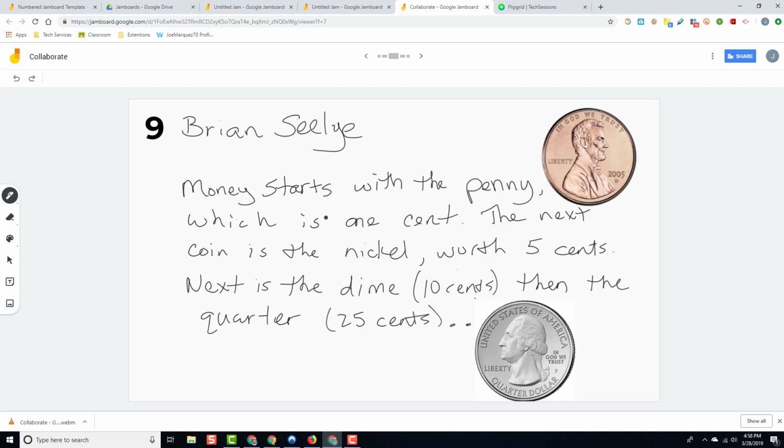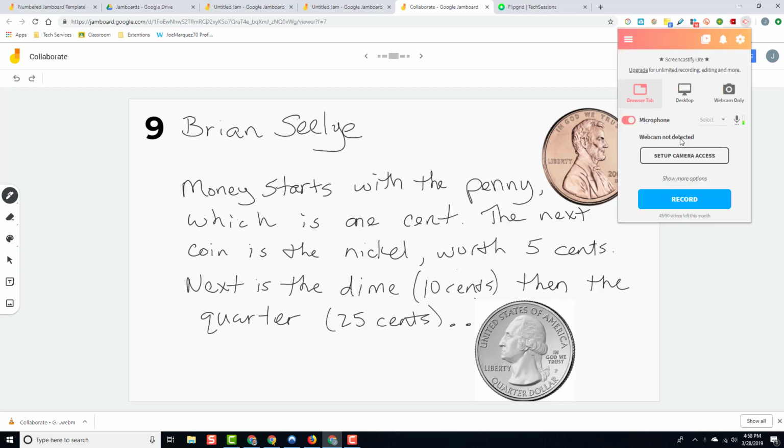And so let's say that this student is done. They're then going to enable their Screencastify. Screencastify is a great screencasting tool for Google. It is an extension that you will use in your Chrome browser, and it allows you to record up to 10 minutes of video 50 times a month. You're not going to really need to use that any more than that. So that's fantastic. They have the option of webcam only, or they'll do just desktop only, or browser tab.